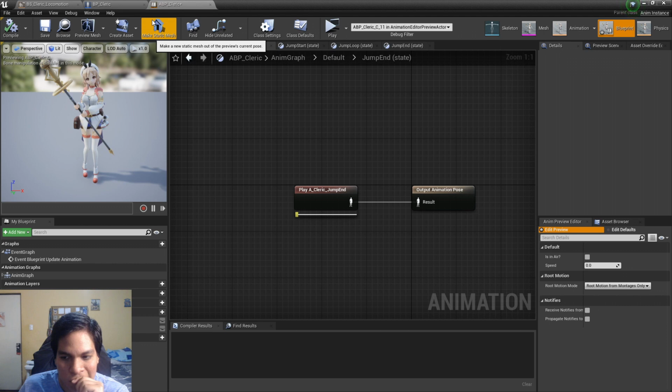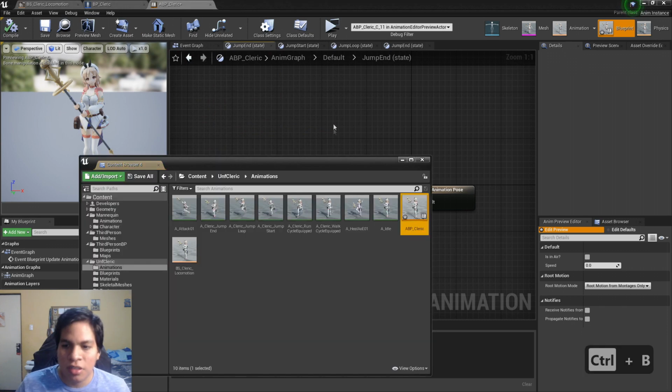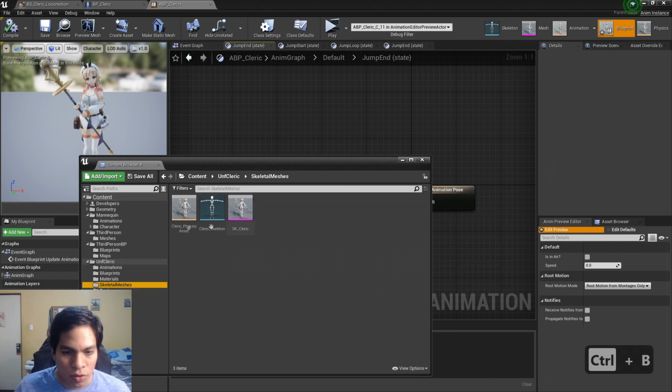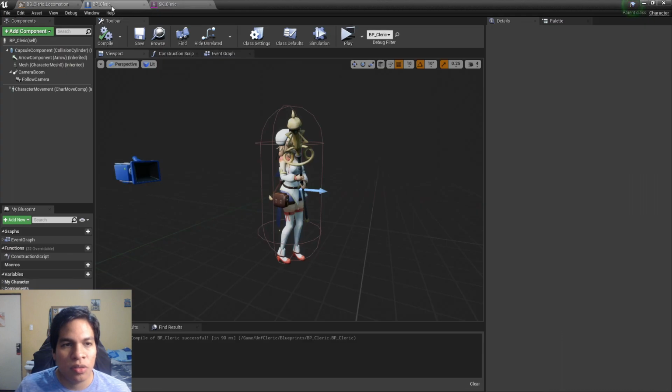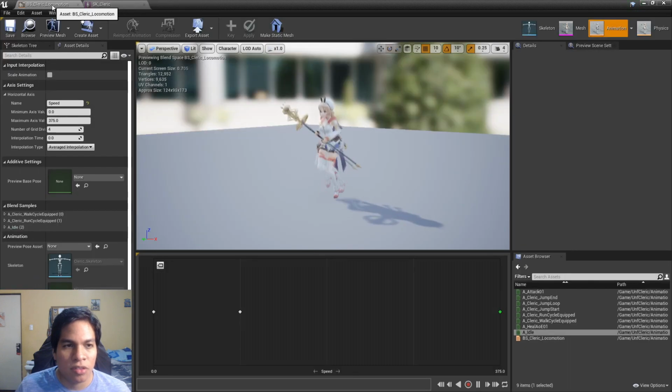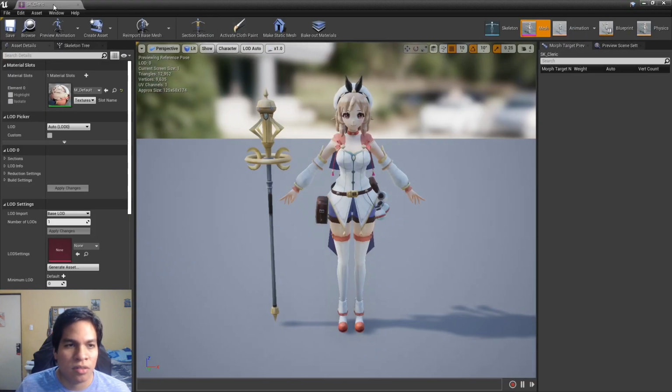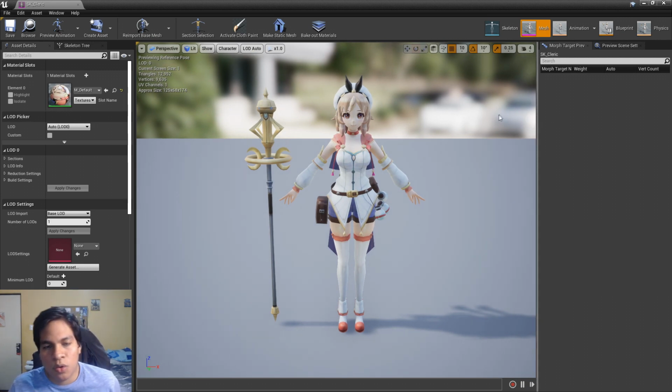Let me check. Yeah, so let's open the content browser again. Let's go to the skeletal mesh. Let's open. Let me save the animation blueprint. Yeah, the character blueprint is not needed either. The blend space. Yep. So here we can create the cloth simulation.